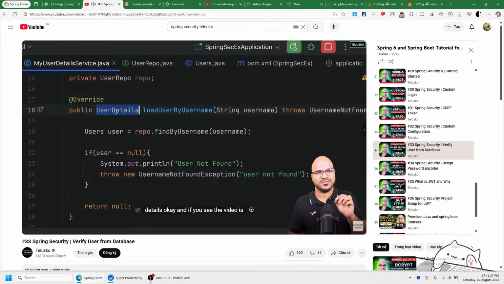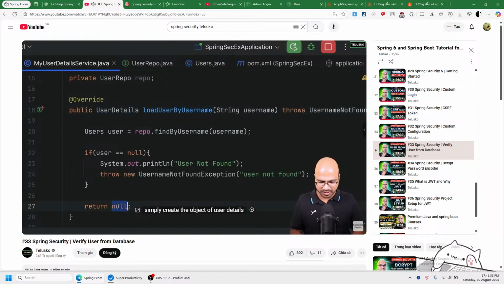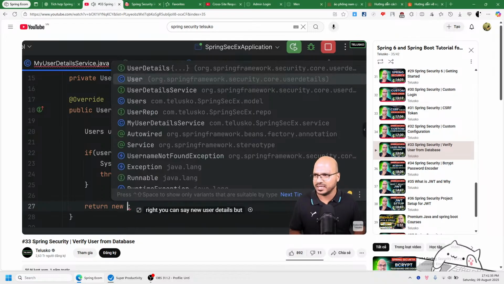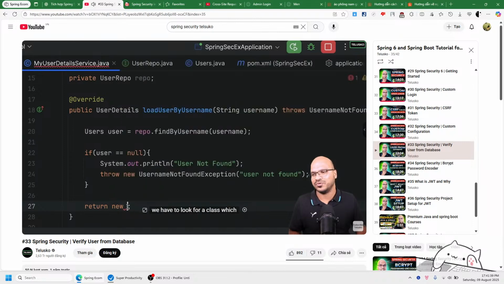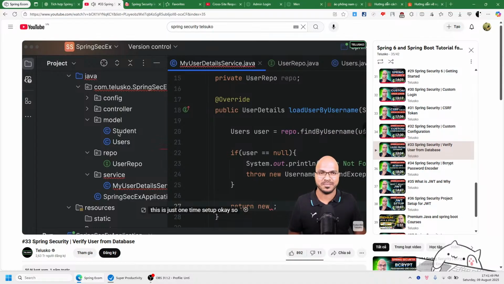Okay, and if you see, the video is still not completed. We still have to work with the user details. Now if you click on user details, I can simply create the object of user details, right? You can say new user details, but unfortunately, user details is an interface. You can see I here. That means we have to look for a class which implements this, or we have to create our own class. And the idea is create your own class. So many classes, right? But as I mentioned, this is just one-time setup.